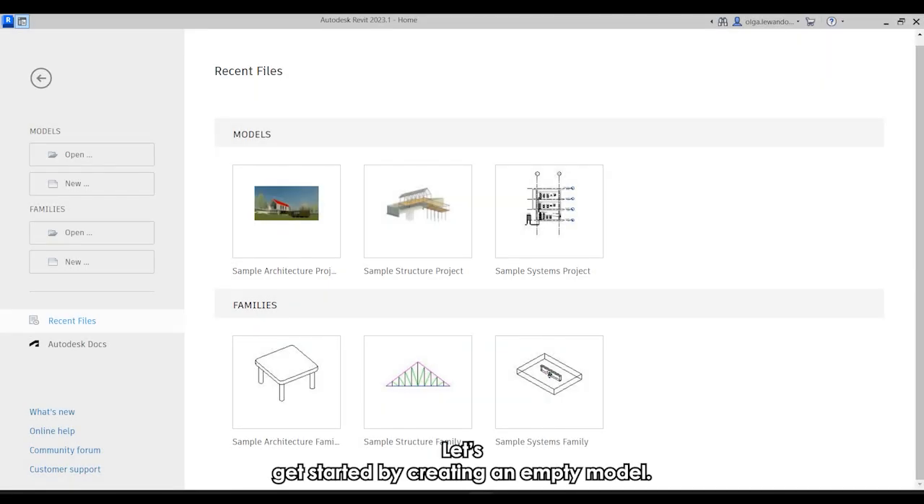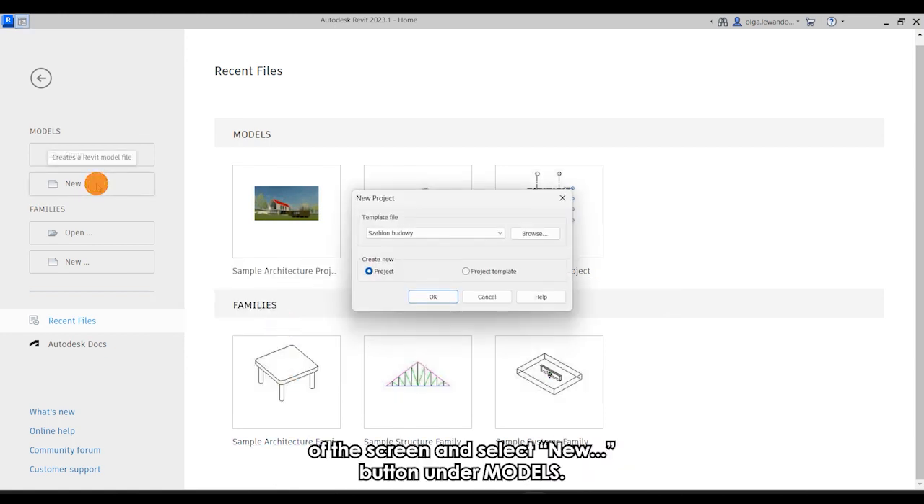Let's get started by creating an empty model. This will allow us to explore some of the basic tools and learn how they work. To begin, click on the left-hand side of the screen and select the New button under Models.